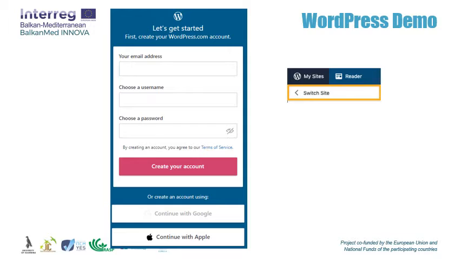Whether you're starting your first blog, or a professional site, or looking to add a new site to your existing account, registering is easy in WordPress.com. You can sign up by filling an email, a username and a password, or sign in with your existing Google or Apple account. You can add more than one site or blog to your WordPress.com account. This will allow you to use a single login to manage multiple sites and blogs. Once you have created more than one site on your account, you'll see the option to switch site under My Sites.